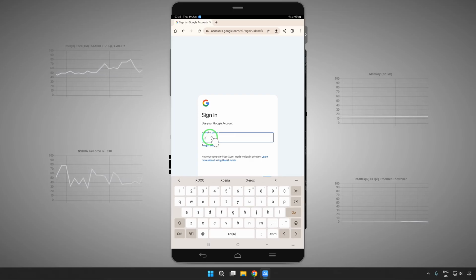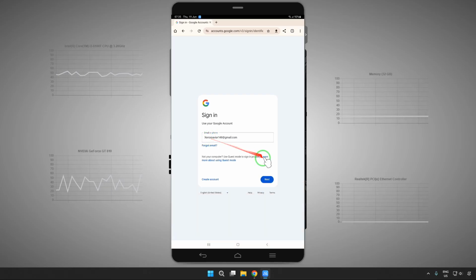So the ID we will write here. So X E of course R O X S A of course we will go for the picture ones, we'll go for next now.